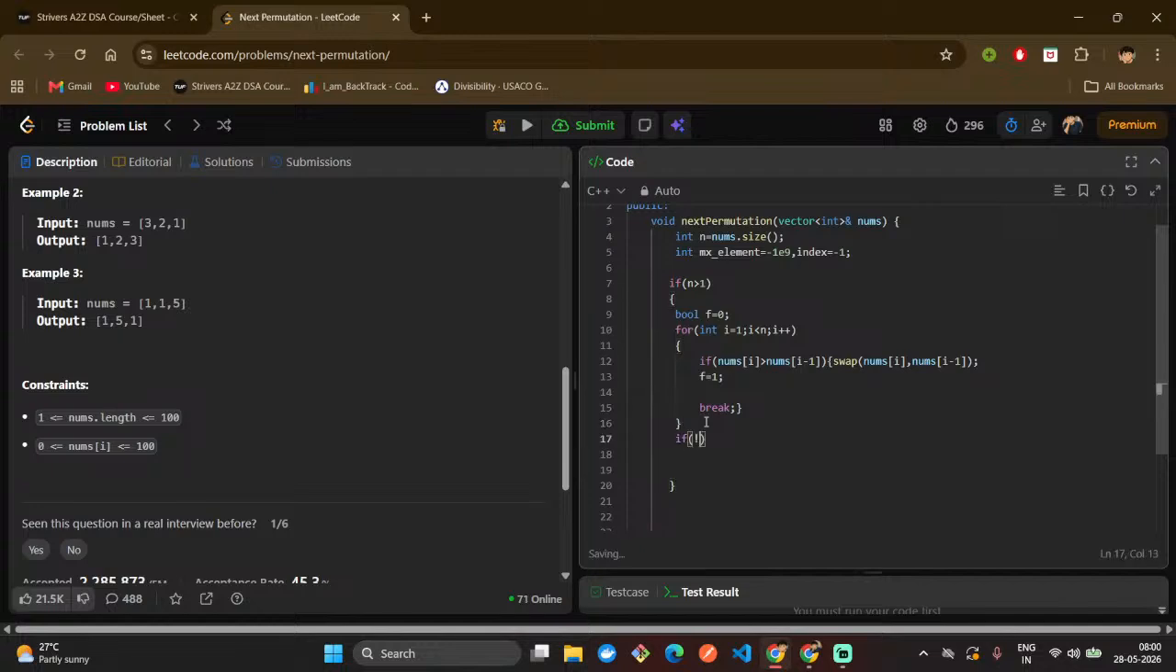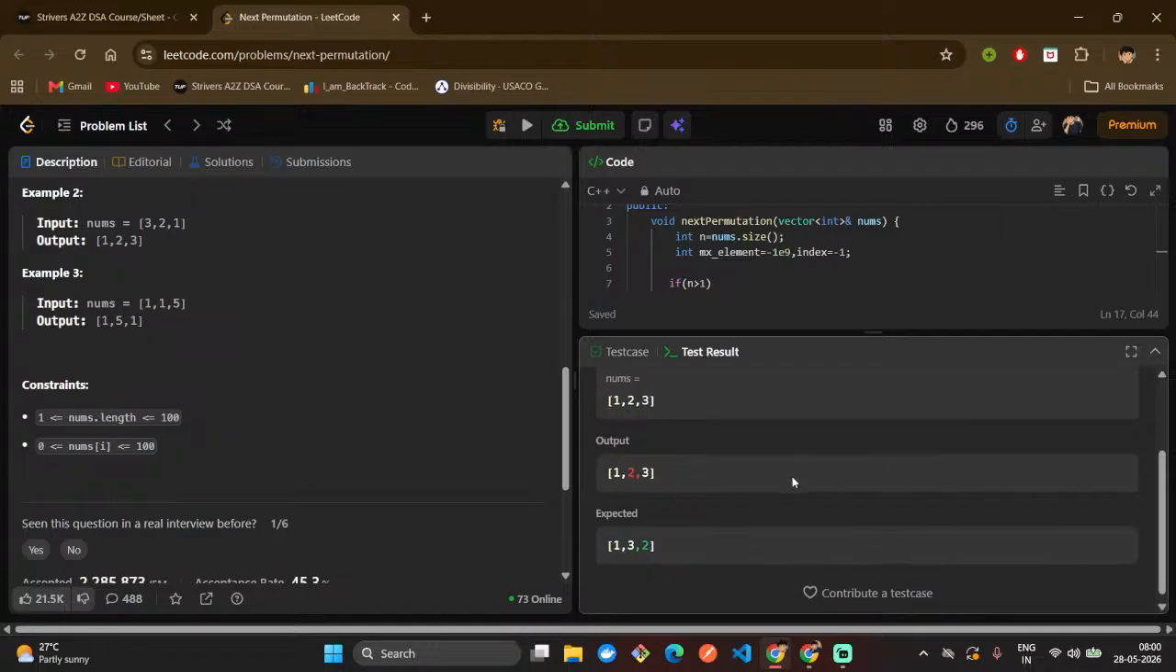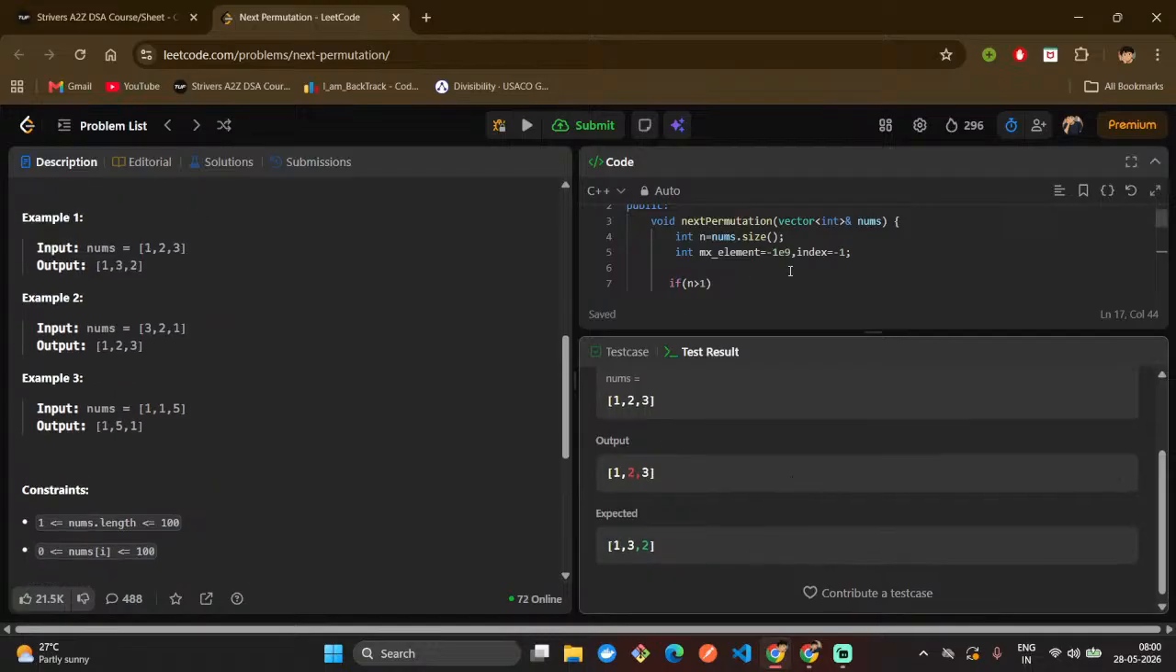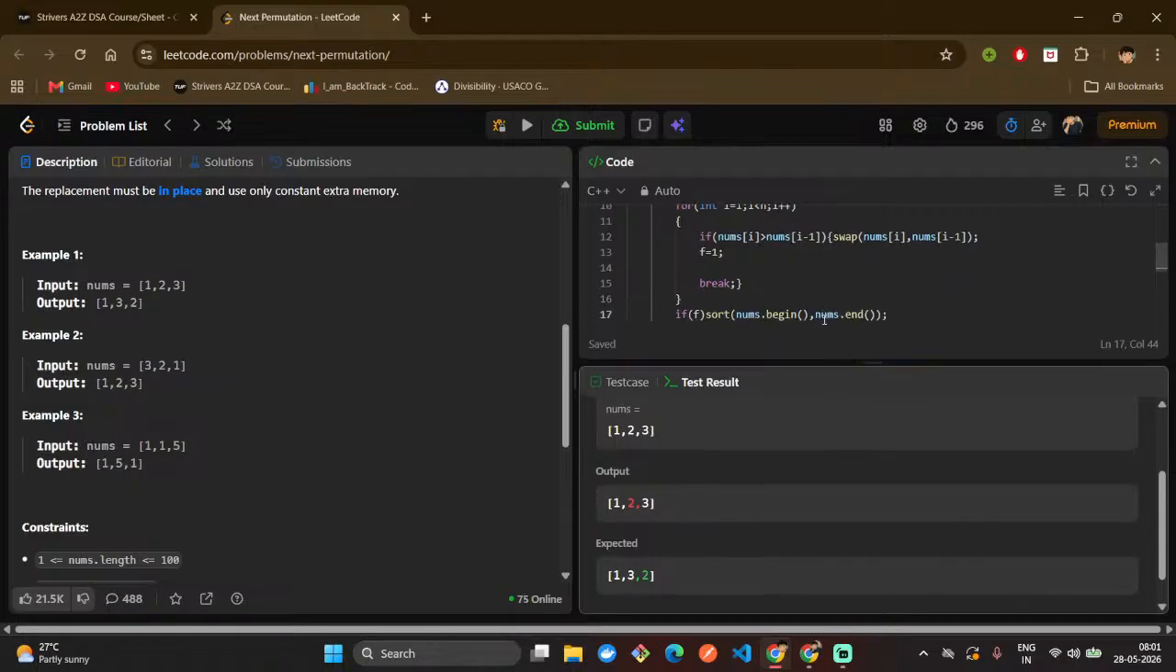If f, then we have to sort nums from nums dot begin to nums dot end, right? So let's see if this passes all the test cases or not. Hmm, yeah, it fails, right? It's more like a 3, 1 2 3. If it is greater, then we have to swap now. But why is it not swapping? It's a complete breakout.